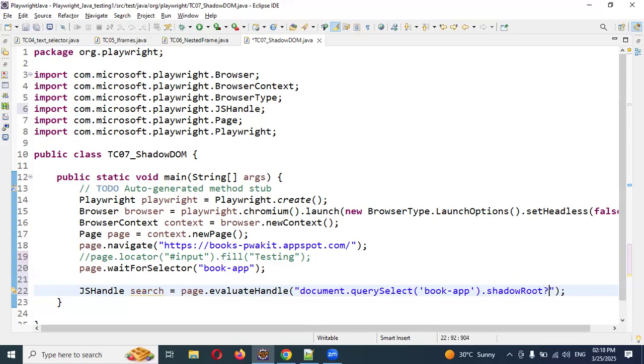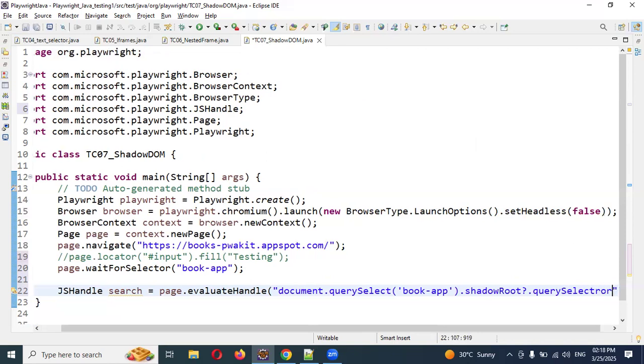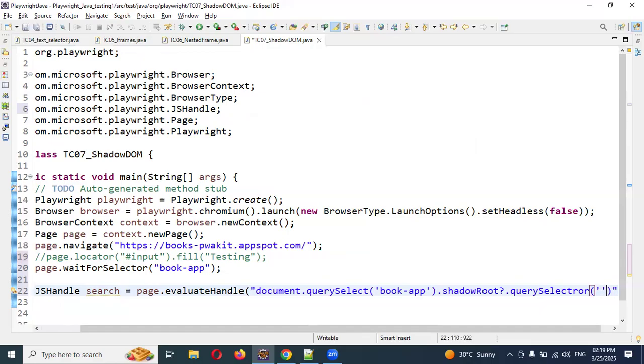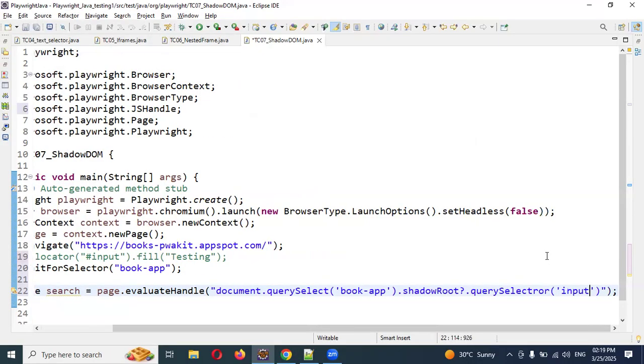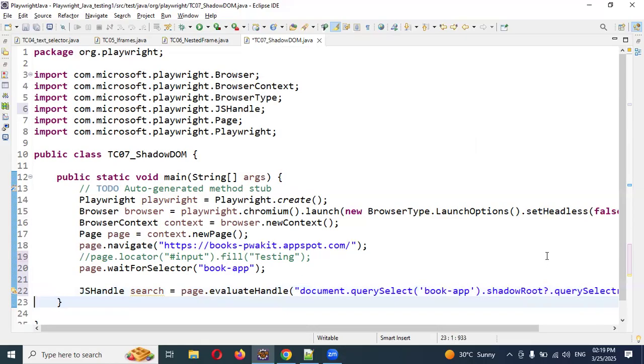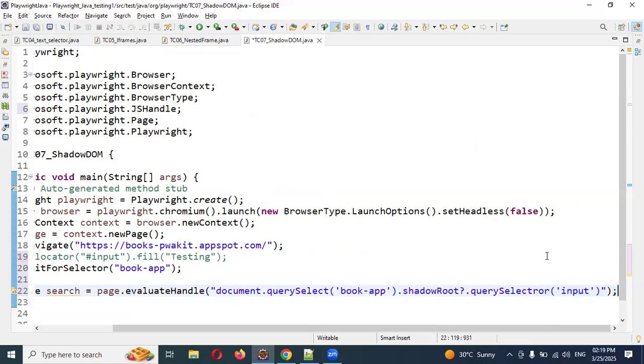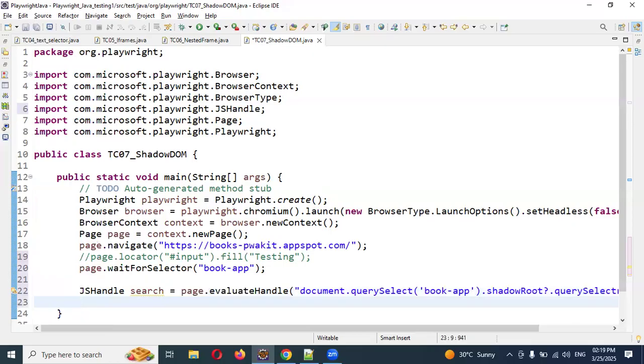Okay, and the question mark dot you have to use query selector. Query selector. If there is a spelling mistake also, we will see there is a failure in our script. Okay, and here we need to use for the root, there is an input. Okay, that input I'm passing here. Okay, now we are able to use, right?